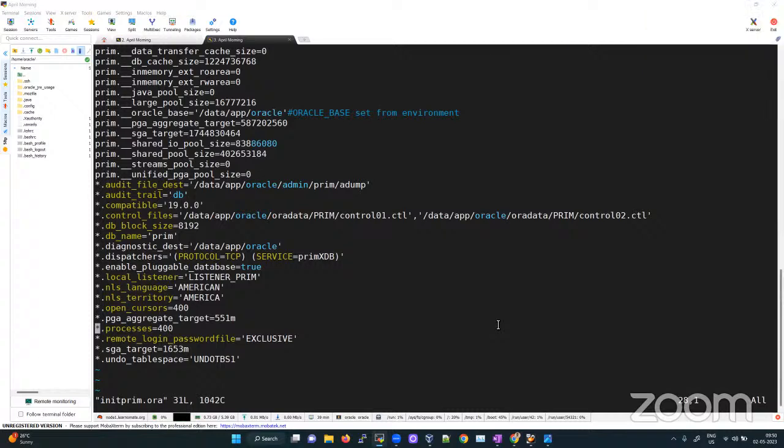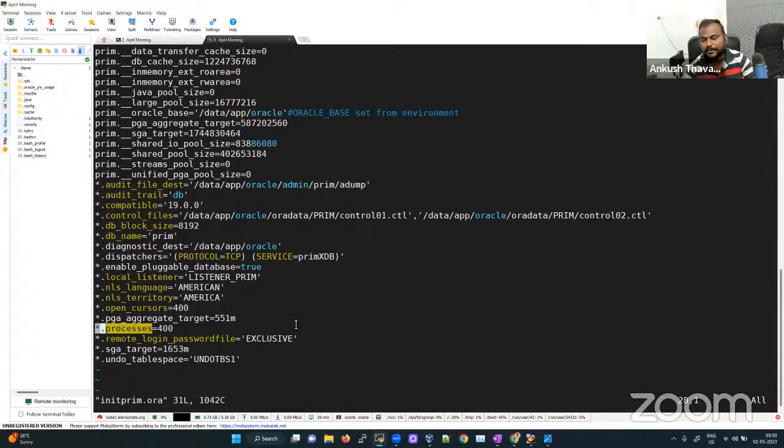So processes 400 means 4 CPU, is that right? No. Processes is one of the parameters, and this is the value. CPU is all about the hardware component of your server, and processes is just a logical parameter, like how many people can connect to the Oracle database.